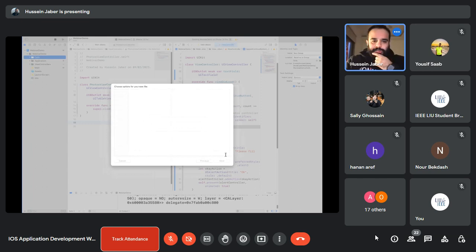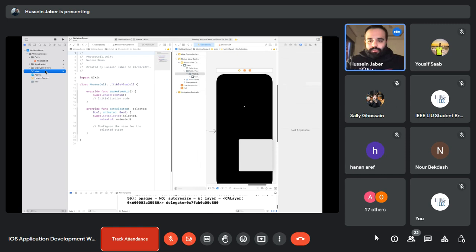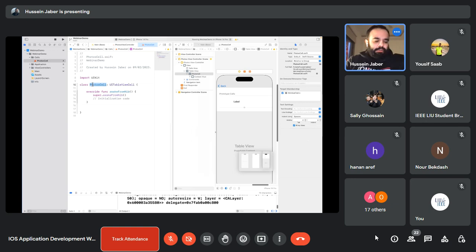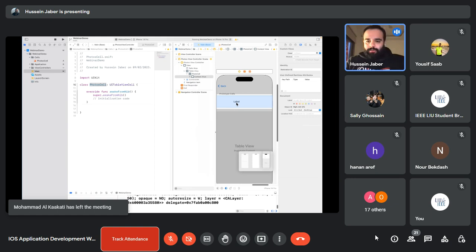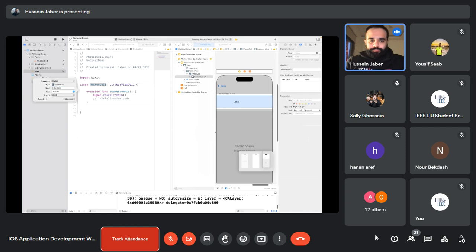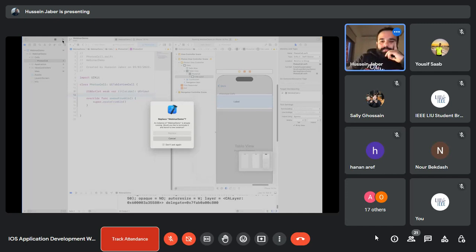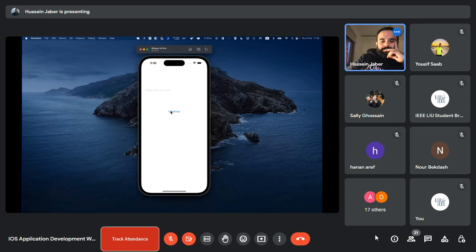Okay, this is a photo cell, and the cell is here. First thing we do, if we get lost in the UI, we click here on the photo cell, then click here on the cell. It now knows this view is associated with this class. Now we drag the label here and name it title label. Cool. Let's run it and make sure nothing happens which causes the app to crash. Cool, it didn't crash.